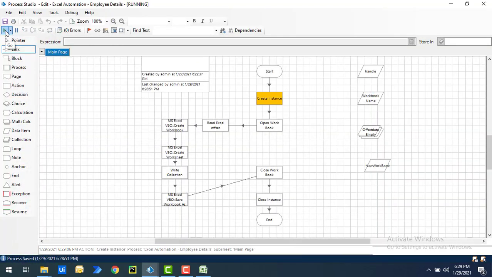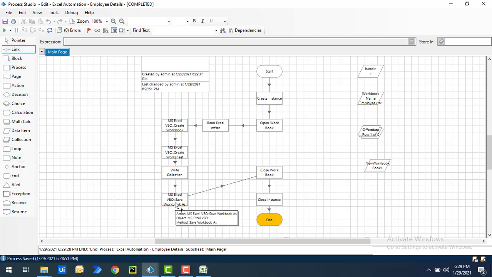Process execution started. And you can see it has created a workbook. It has created a new worksheet. It has written the data inside the new worksheet by using Write Collection. And after that, we have saved the workbook in the particular file path. And then we are going to close the workbook and close the instance.